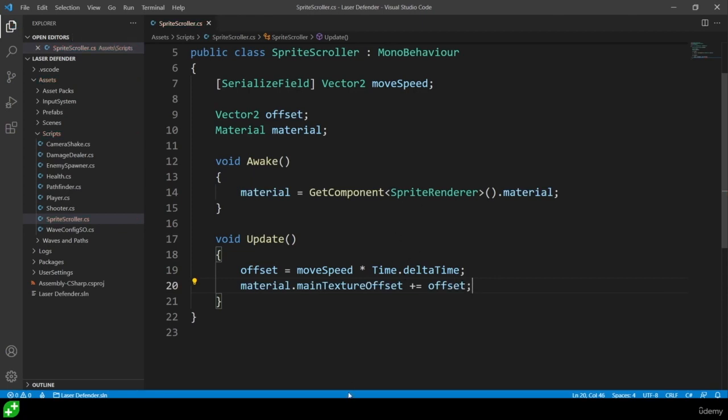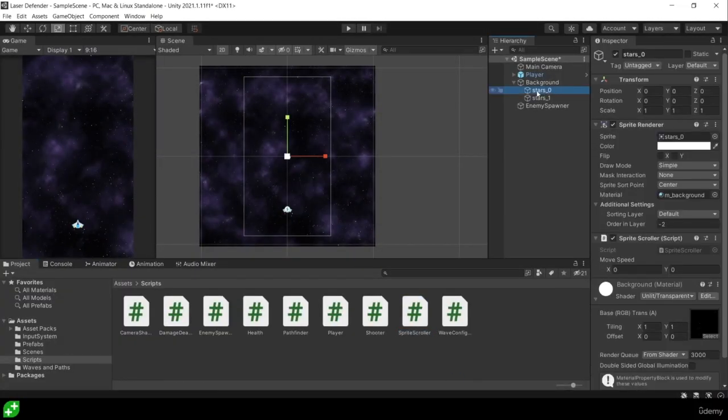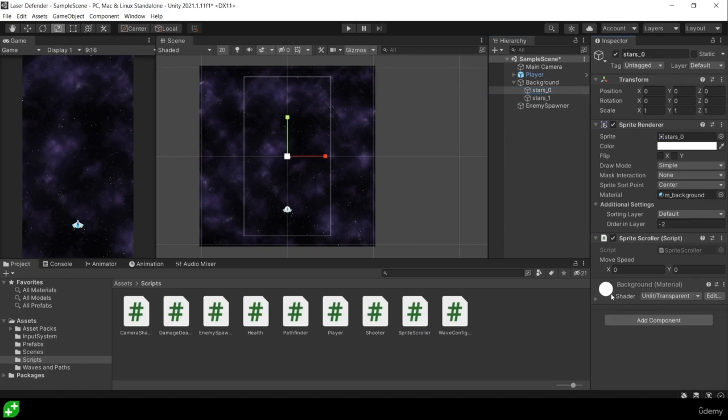If we save up our script and jump back into Unity, we can now go ahead and look at our stars 0. We close up our material because we don't really need to change that directly in here. What we're more interested in is our Sprite Scroller. So by having a Vector2 for our move speed, we have control over both the X and the Y.